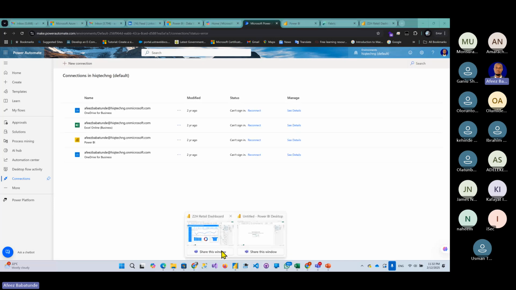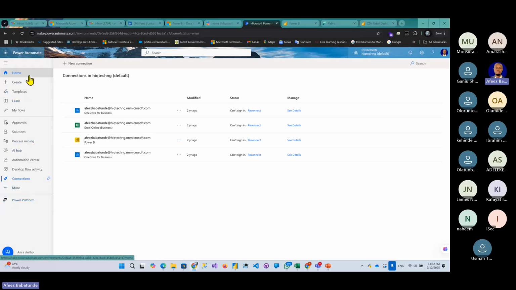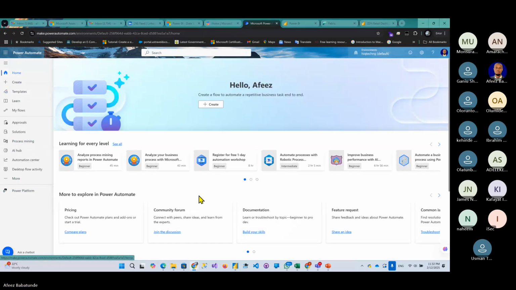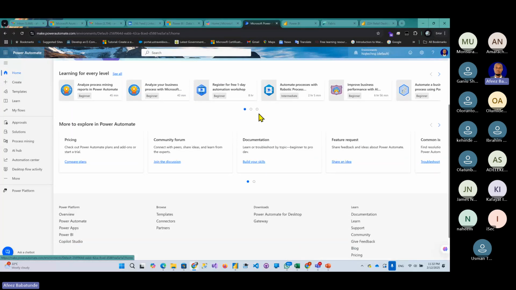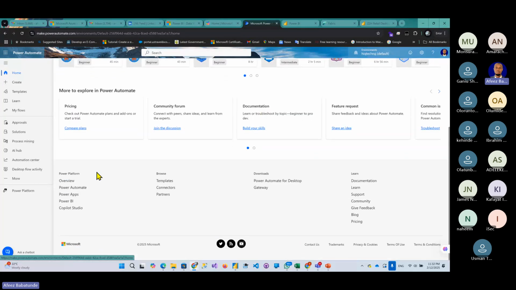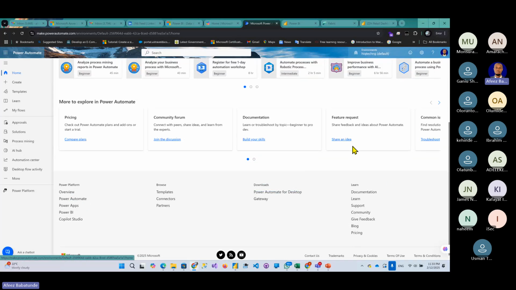So Power Automate is meant for what? It's meant for automation. Can you see? Create a flow to automate a repetitive business task end to end. So you can simply do that. You can see the overview of Power Automate. What is Power Automate? You can click on it to learn more about Power Automate.